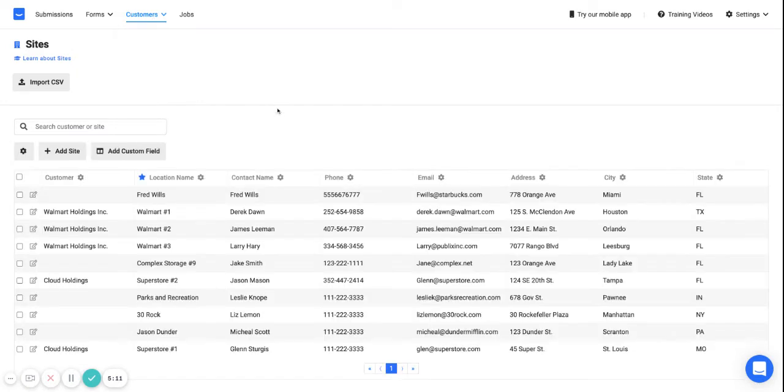Sites is going to be very similar, other than it's organized by site, which is going to be a physical building location. And those physical locations can be organized by being connected to a parent company, which is going to be a customer.